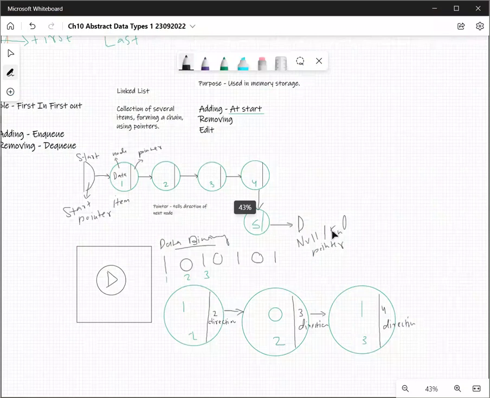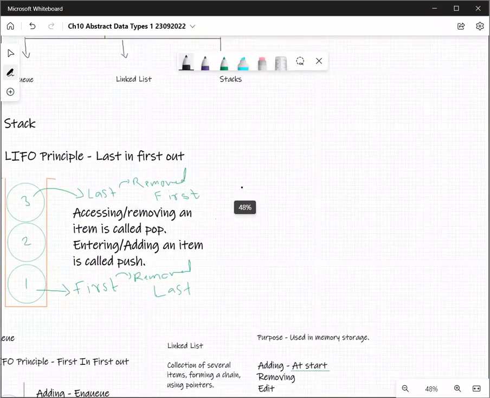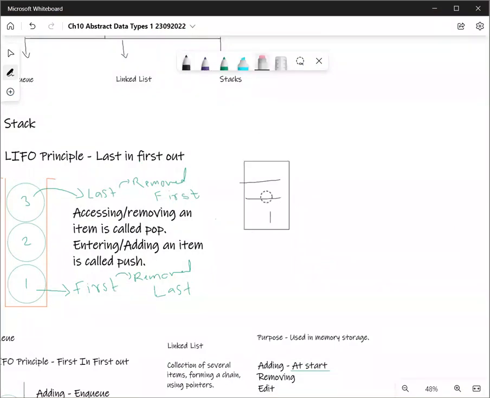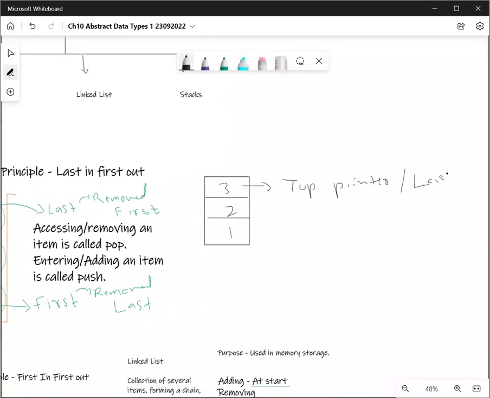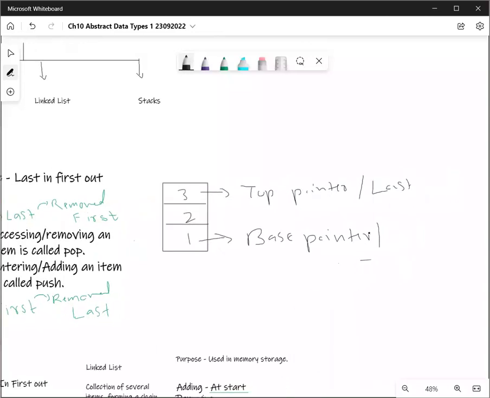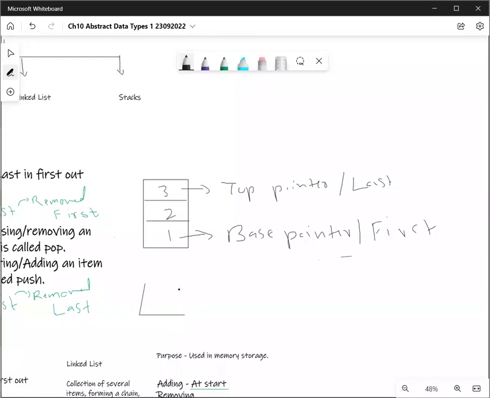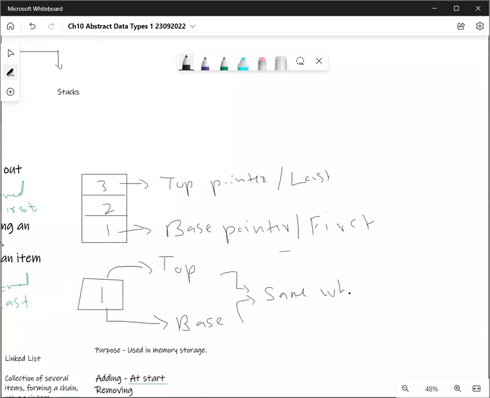Let's do it on the whiteboard. Stack. Let's say an example of 1, 2, 3. This will be your top pointer, which is the last item, and this over here will be your base pointer, which is first. Fine. Now, what if I only have one item in the stack? 1. Now both of them are the same, top and base, because there's only one item. So both are the same when there is only one item.